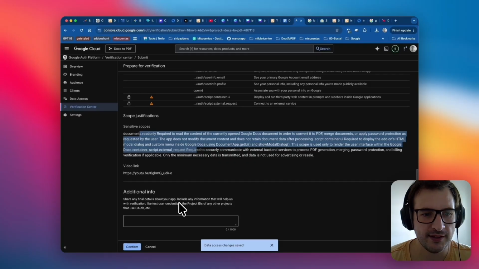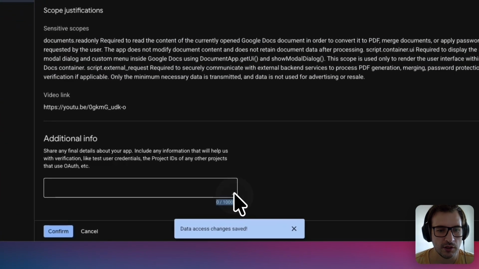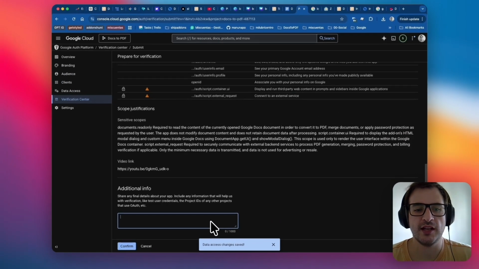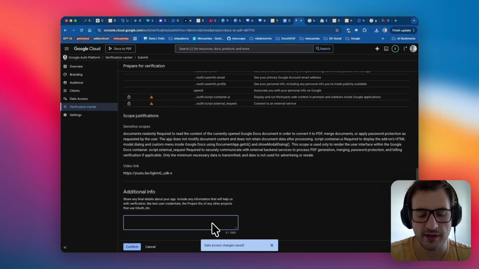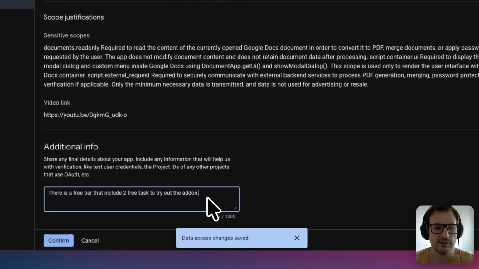Share any final detail about your app, include any information that will help us with verification, like test user credentials, the project ID, or any other project that uses auth. No, because anybody will be able to use it, so there isn't any special information. So I would say that there is a free tier.